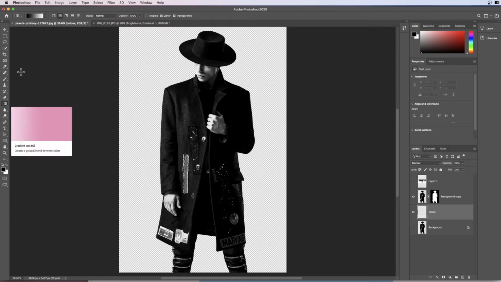Then I'm going to come over to my gradient tool and select my gradient tool there. I'm going to ensure that I have clicked and I'm on the circular gradient here, not the linear gradient. I need to be on the circular gradient.